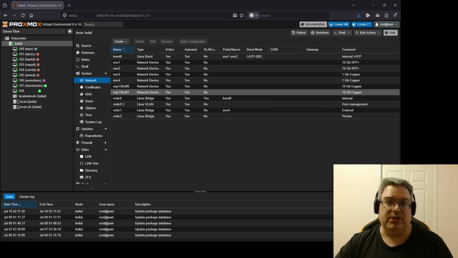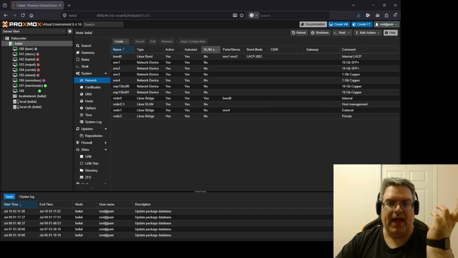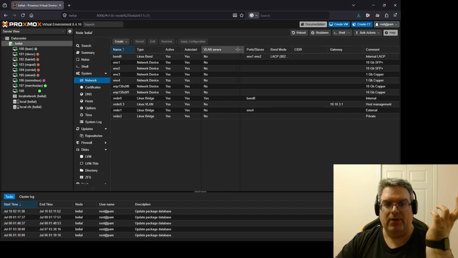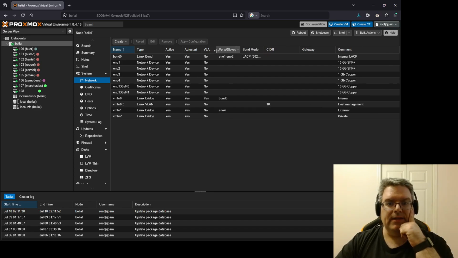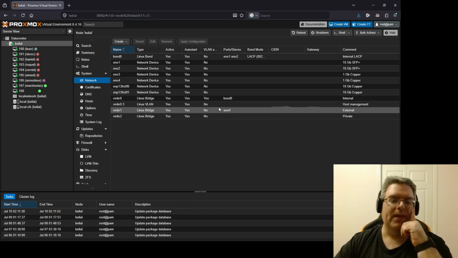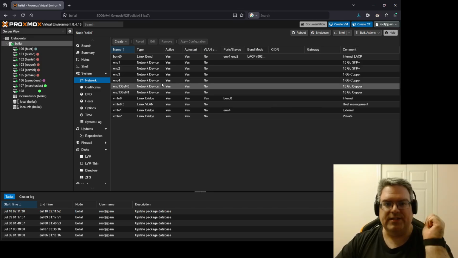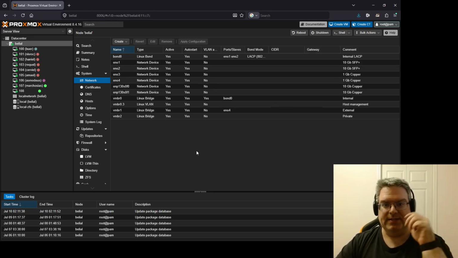Figuring out which was honestly me going, plug a cable in, does it do a thing? Okay, cool. Because you can see here whether it's active and whether we've got VLAN aware there. And these all say no, with a couple of exceptions. This one here, which says yes. So we're going to look at that in a little bit. But just to start, all of these network devices are physical devices.